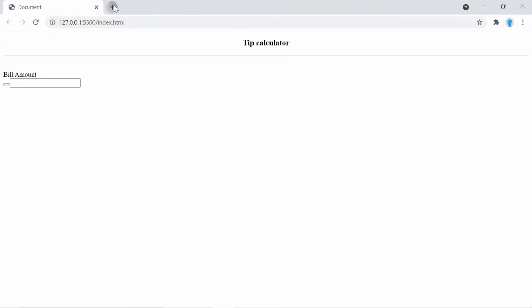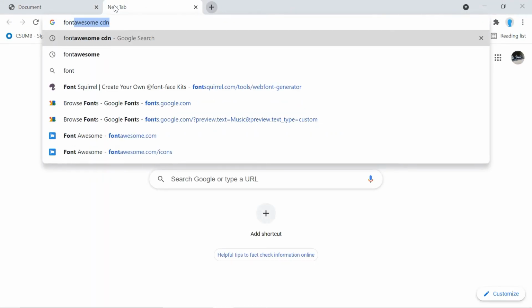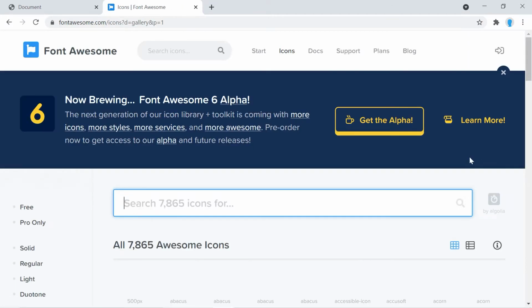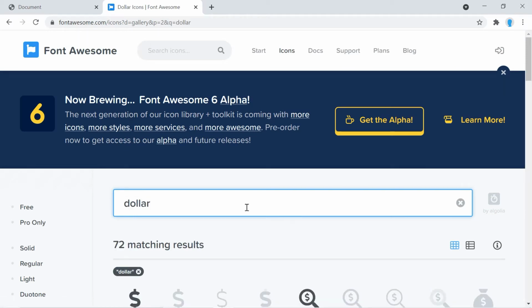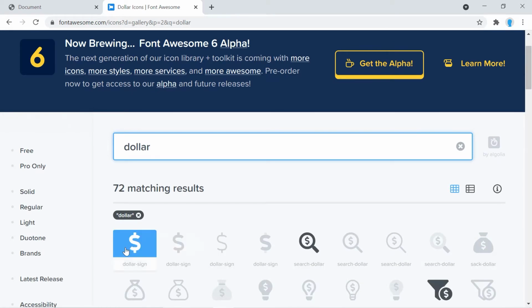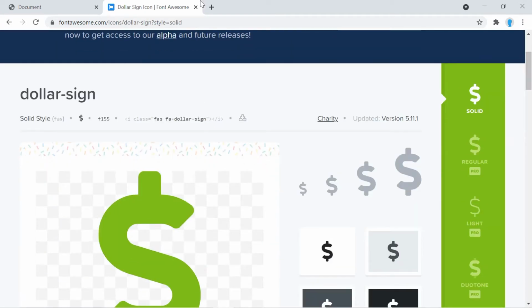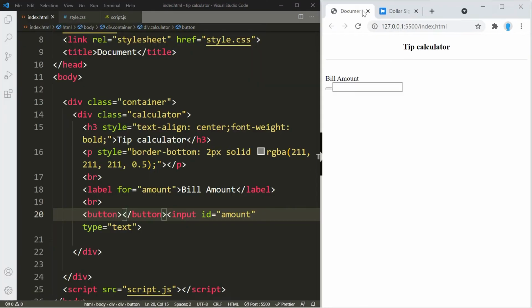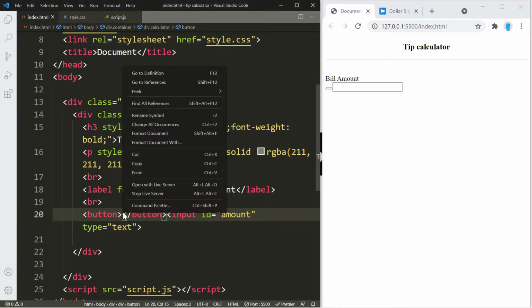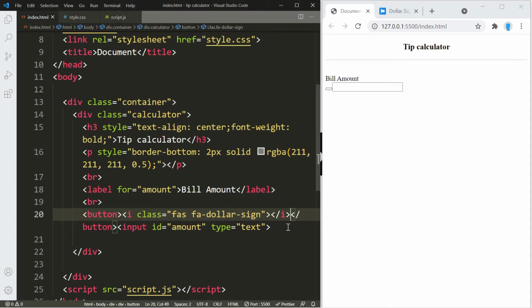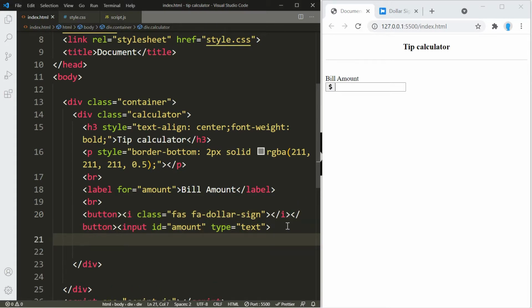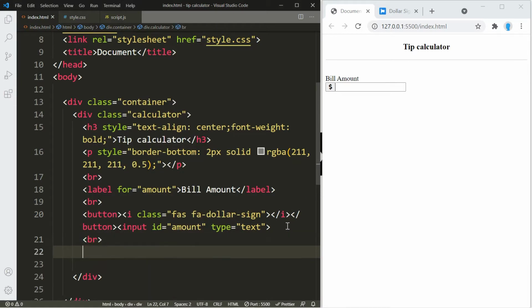So let's go search for one. So let's search for Font Awesome. Let's click on icons. And we're going to search for the $ symbol. This one here. So let's click that. And let's copy the HTML. And we're going to paste it right in the center here. All right, let's create 2 spaces.